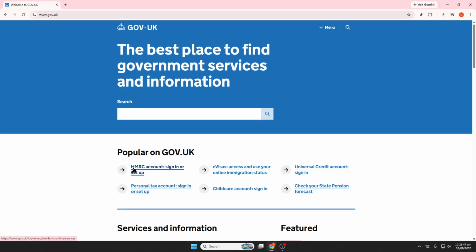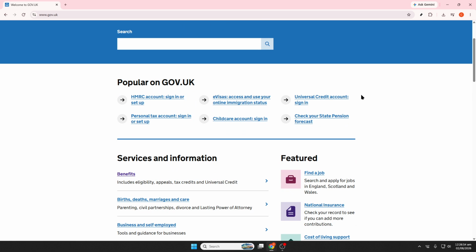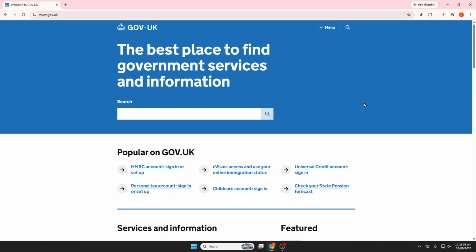In today's video, I'm going to teach you how to verify identity using GOV.UK One Login 2026. To get started, go to the GOV.UK One Login Sign-In page. From there, you can either create a new account or sign in if you already have one.